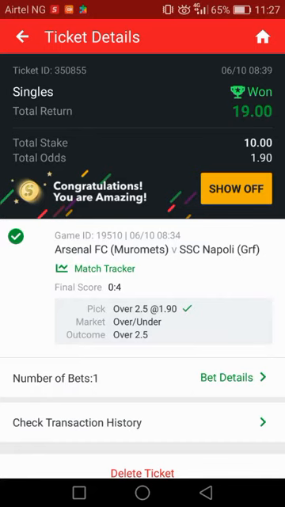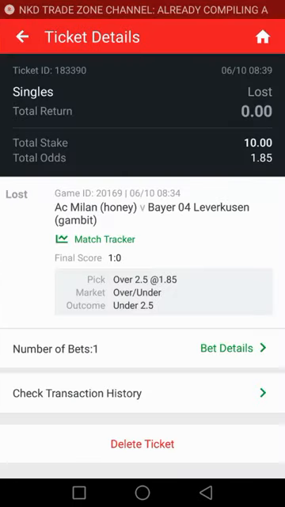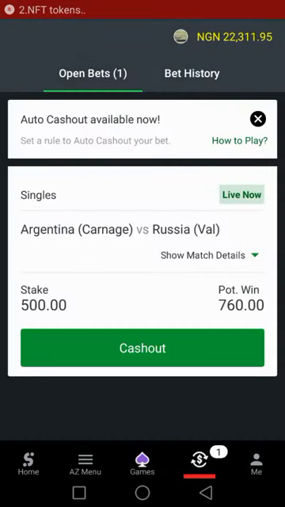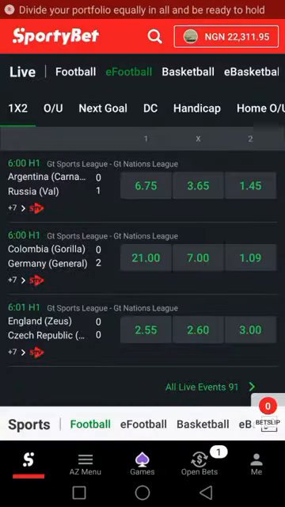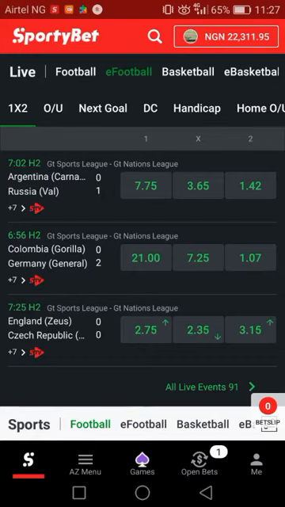So over 2.5, one at 1.90. But this here, I played it over 2.5. They just ended at 1-0. Though I can't blame them, I went for a higher odd at 1.85, which you shouldn't do. Always make sure that you go for lesser odds and lesser games. So let's look into this right now.